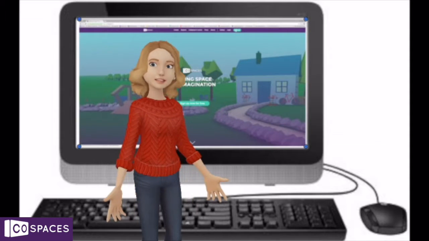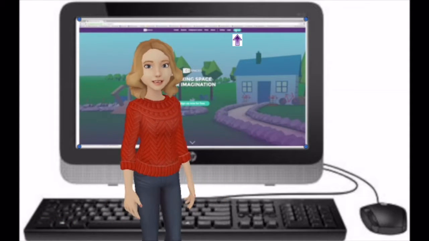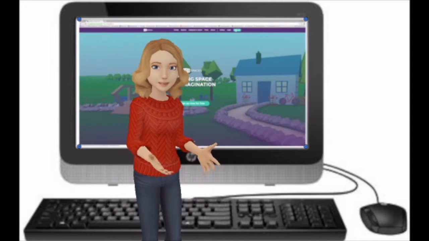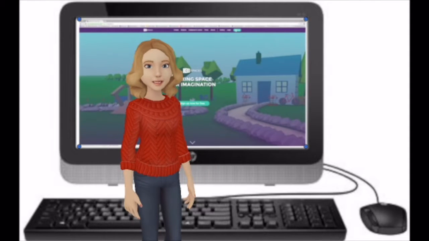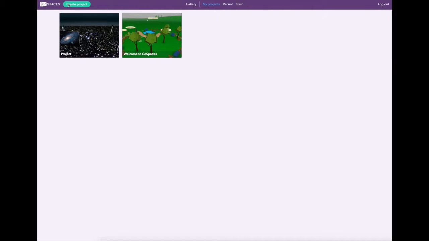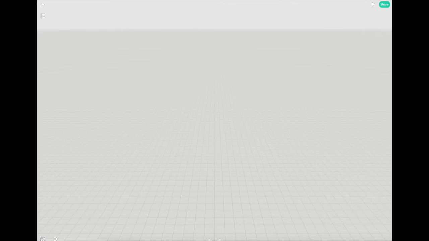Go to the CoSpaces website and click Sign Up at the top. Create your account so we can get started on creating your virtual reality experience. I'm going to zoom in a little bit closer so I can show you all the features of this program. Once you have your account, all you have to do is click Create Project. When you do that, your virtual reality space will be created and it will look gray. Now you're going to enhance it.